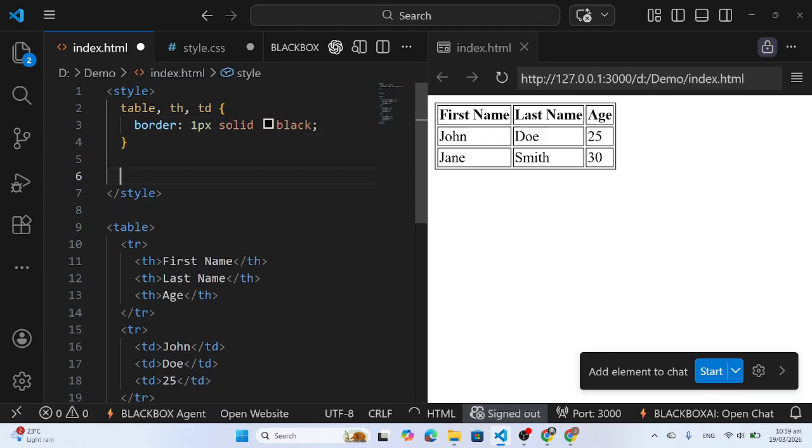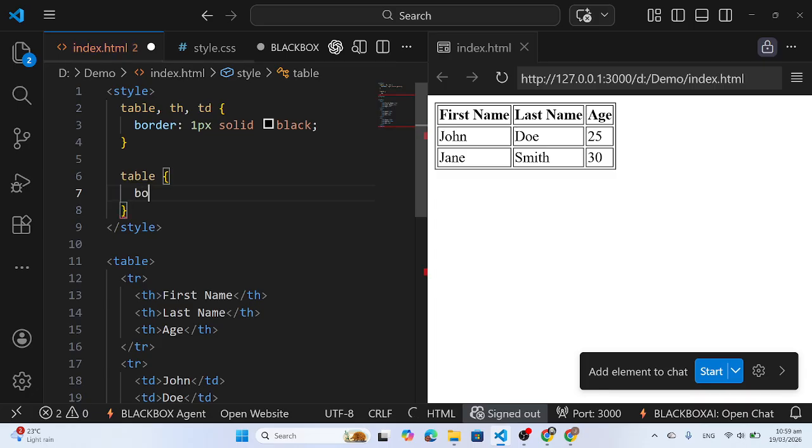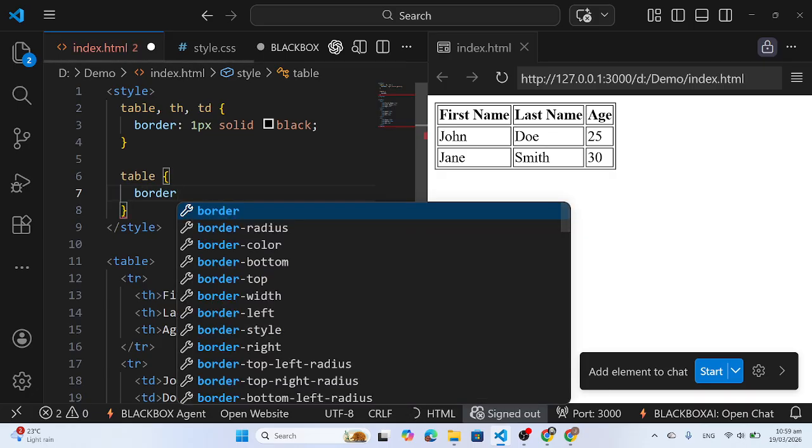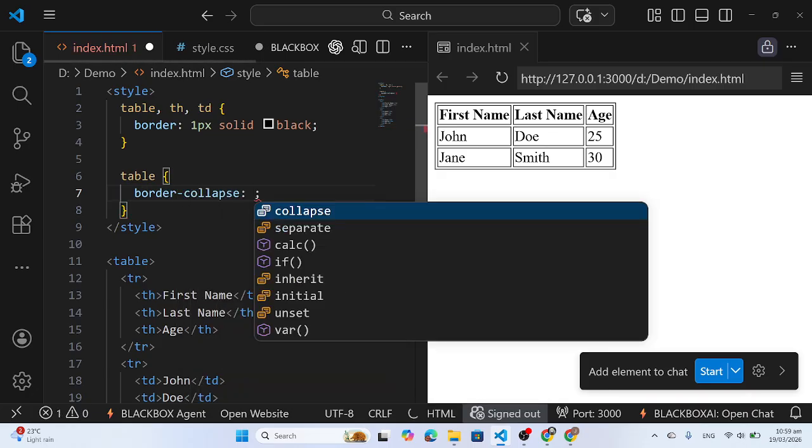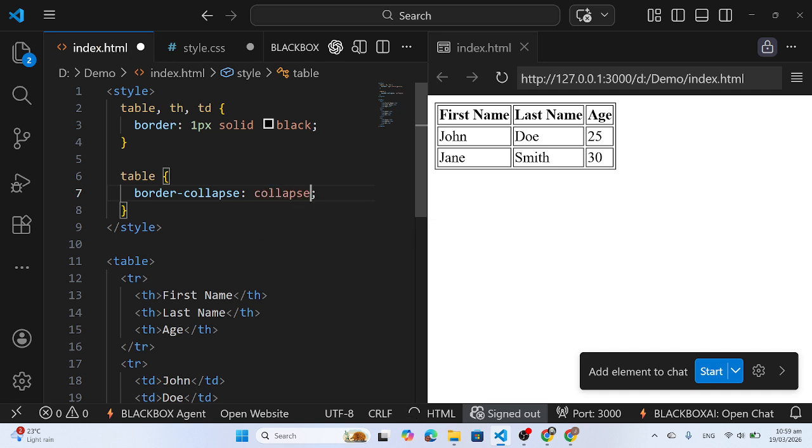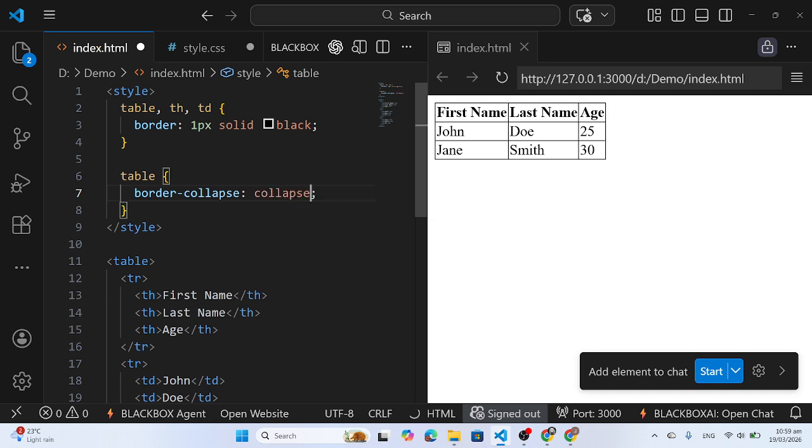So here we need the table, and we are going to cover the table. I'm going to set it to border collapse. Okay, so I'm going to set it to collapse. If you use this, as you can see, the border-collapse property set to collapse tells the browser to merge the borders of adjacent cells into a single border. Now instead of two separate lines, you get one clean, professional looking line between each cell.